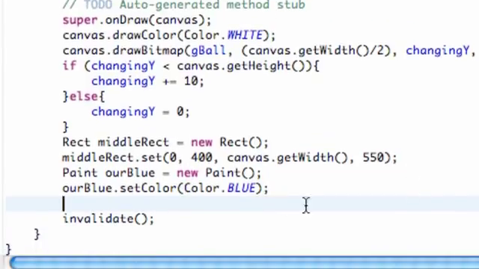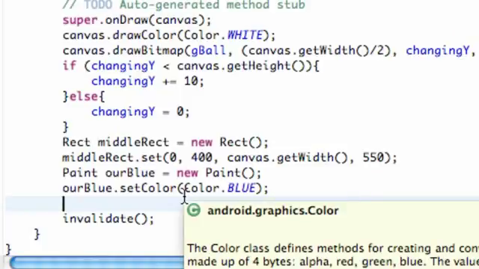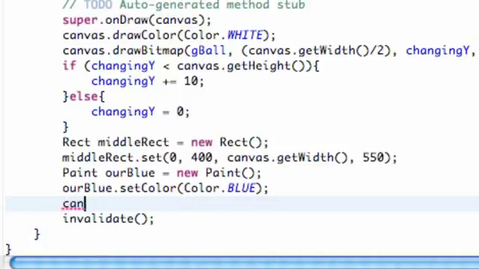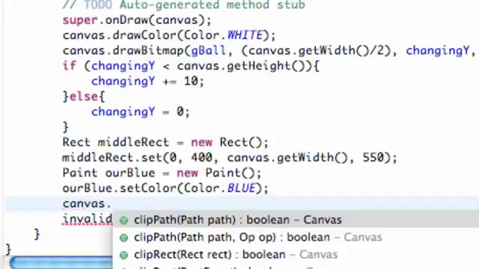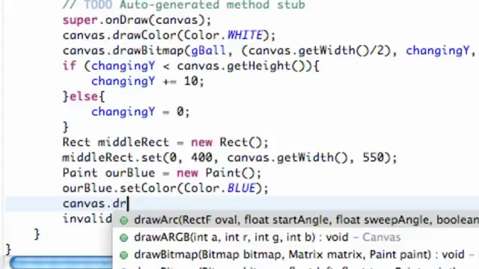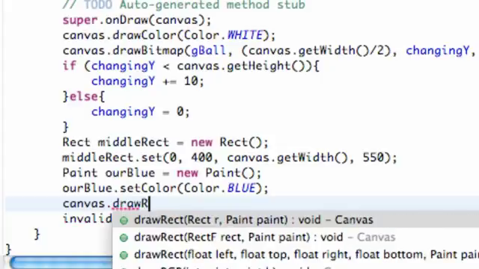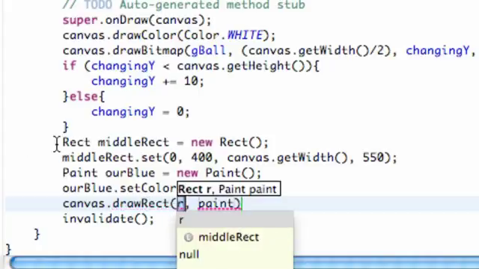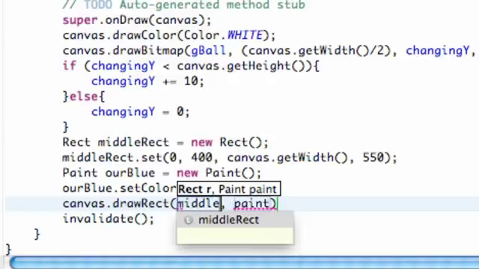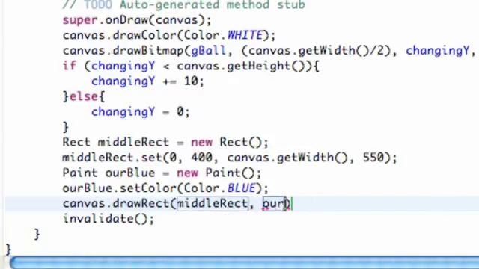I'll show you guys some other stuff in the next tutorial because this one's getting kind of lengthy. All we have to do now is paint them onto our canvas, so we need to refer to our canvas and say dot drawRect, and it takes a rectangle and a paint within its parameters. So we're going to say our rectangle, which we just created, was middleRect, and our paint was called rBlue. Let's see how that looks. We're just going to save this and run this as well.